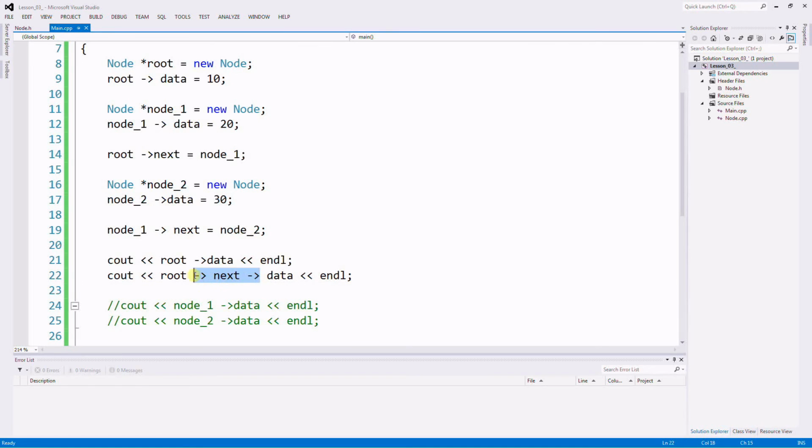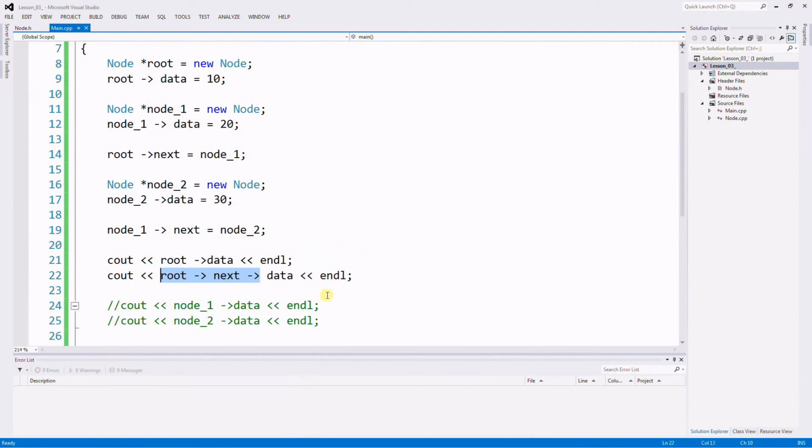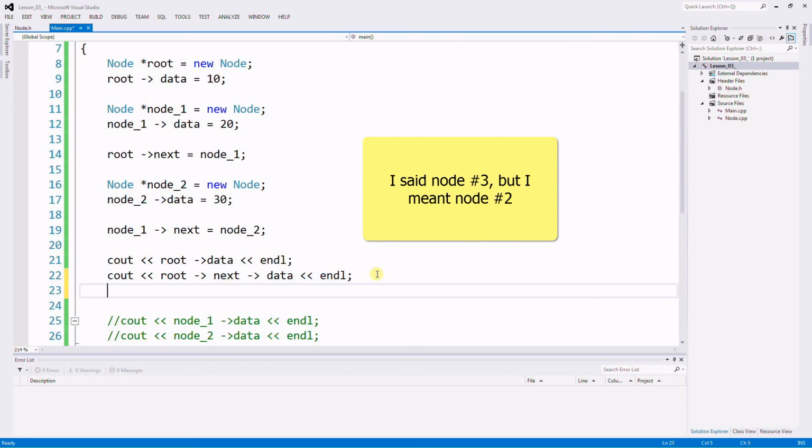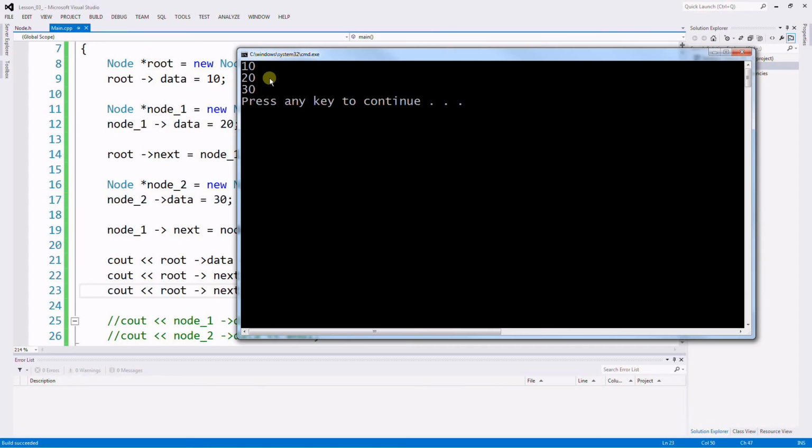And if you already have right here node number 1, then node number 1 contains the pointer to node number 2. And because of that, we can use the same idea and access the data from node number 2. So let's try this. So instead of putting data, I'm going to use next and then data. So when you say root, it's the first node, root next is node number 1, and root next next is node number 2. So 10, 20, and 30.